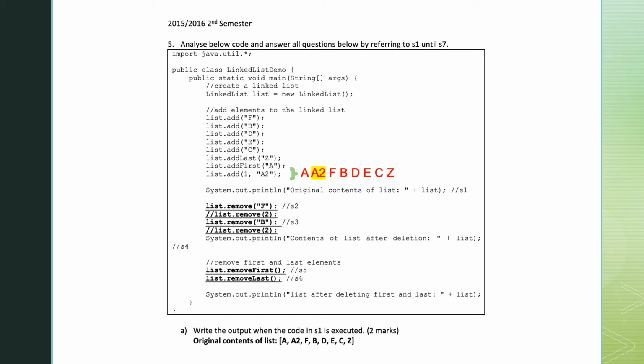Next line we have list.add(1, A2). So we are adding at index 1 the value A2. So our list will become A, A2, F, B, D, E, C, Z. And then we get to our system.out.println. So it will print out original content of list, A, A2, F, B, D, E, C, Z. So that is the answer for question A.